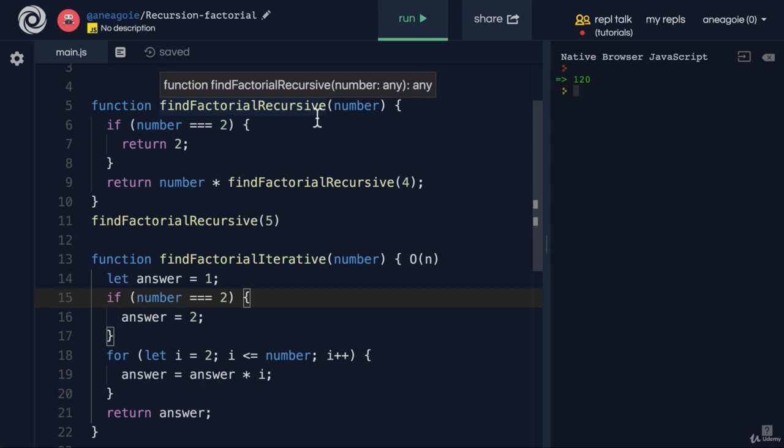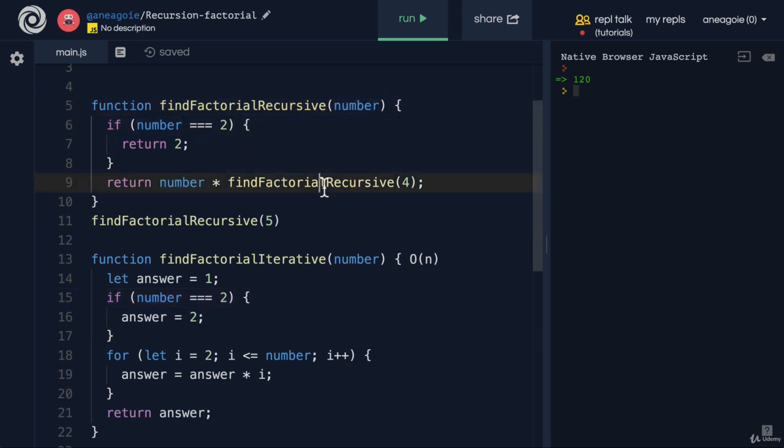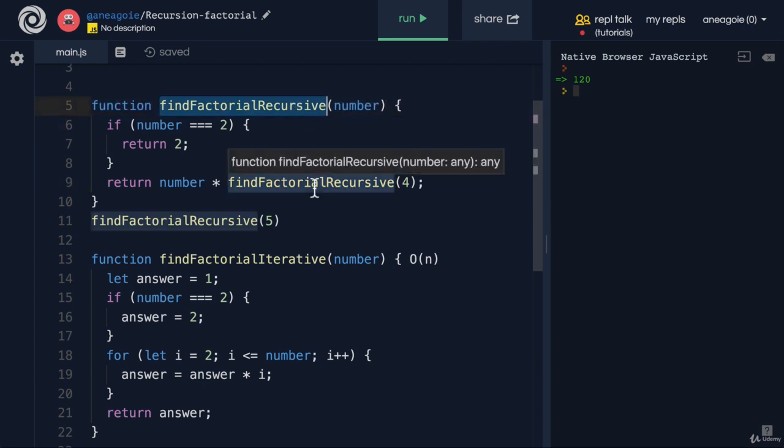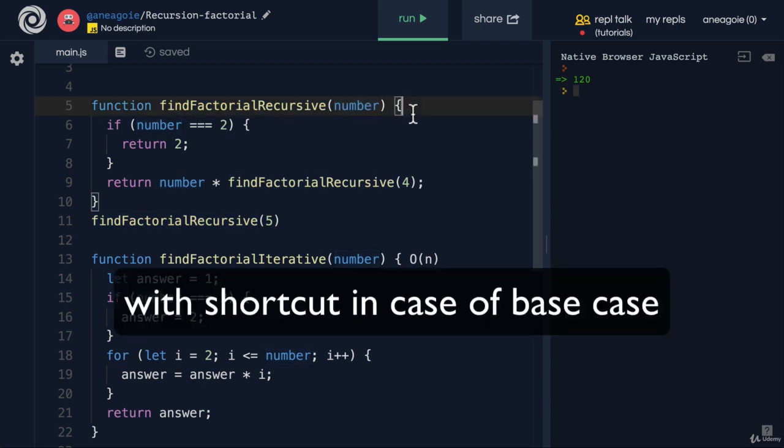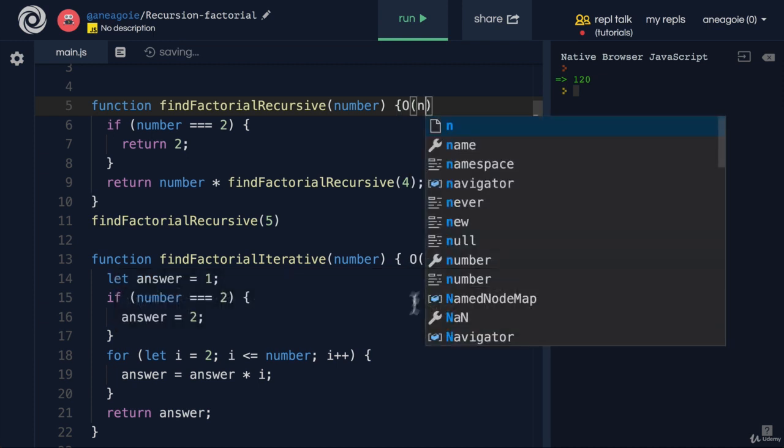The recursive function, if we look at this, we are looping how many times? Well, we're calling the function find factorial recursive the same number of times as the number itself. So this also becomes O of n.